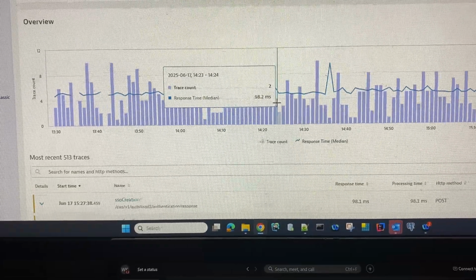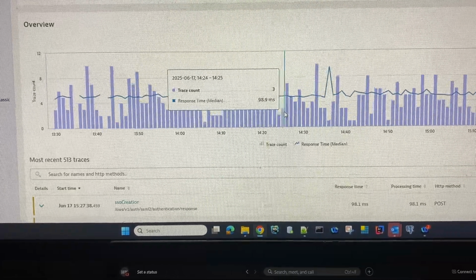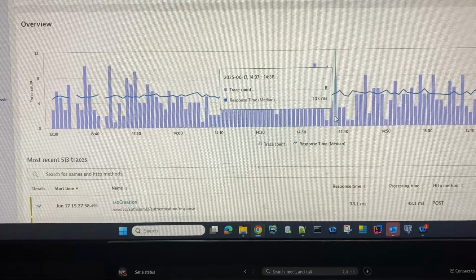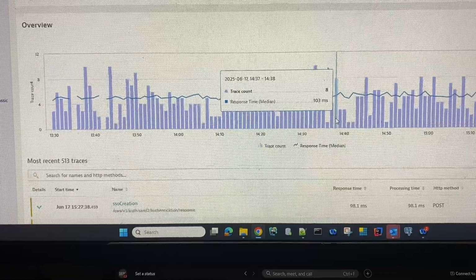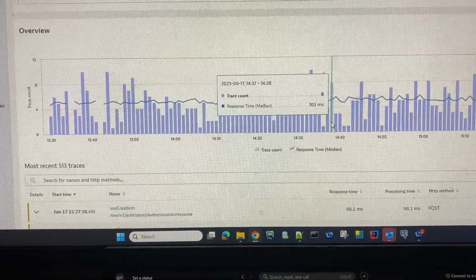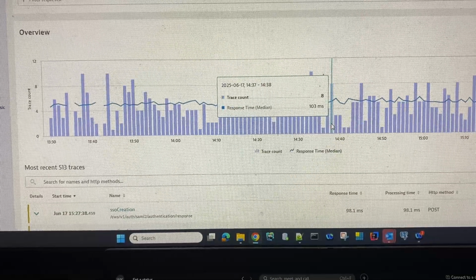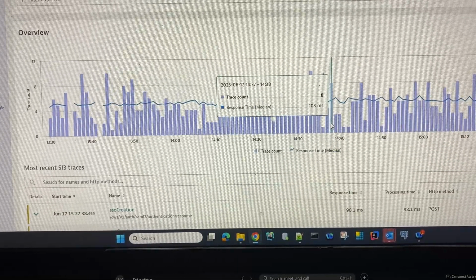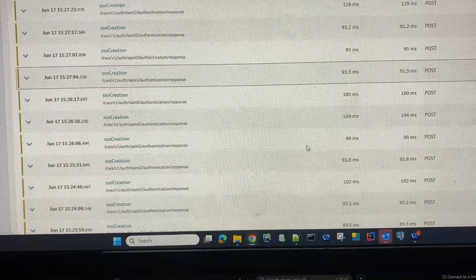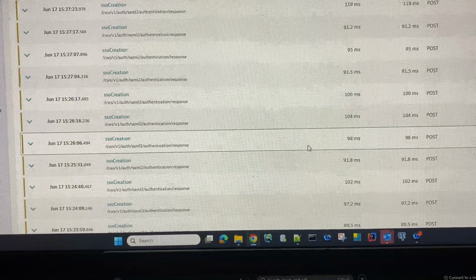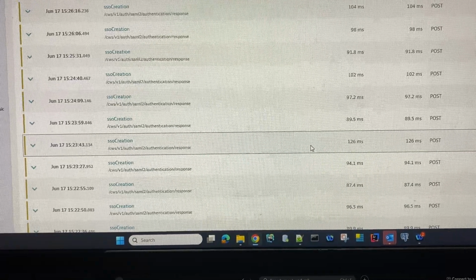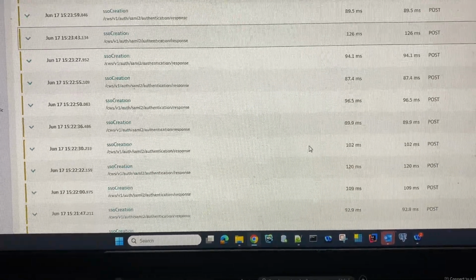Well, you've got the trace count and the response time, the median response time. The trace count is going to be like that one right there is 8 and the median response time is 103 milliseconds. If you scroll down a little bit, then you're going to see the details. You can see the different calls.